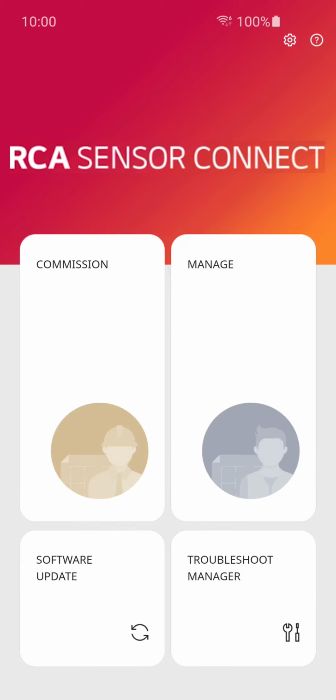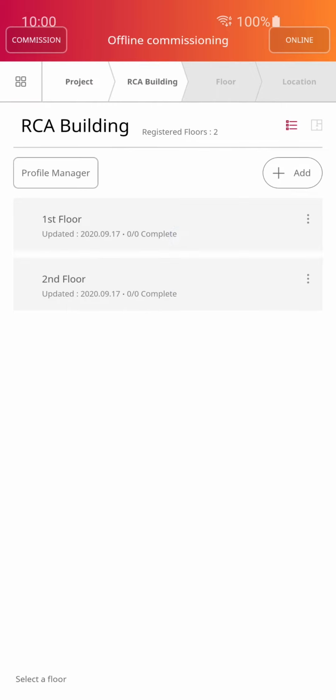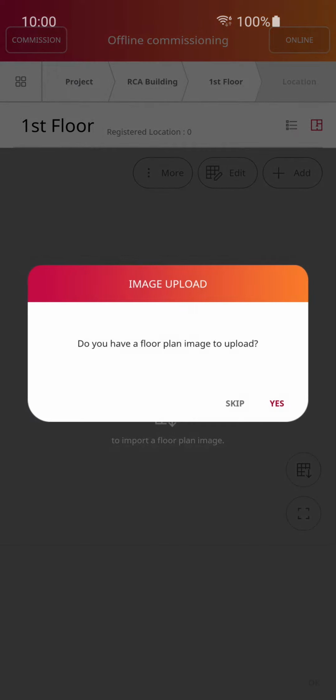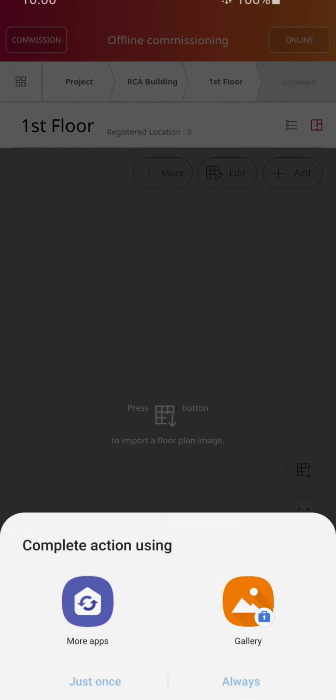To import a floor plan, go to Commission, press Offline, open your building, open the floor. Now switch to the grid view by clicking the grid icon in the top right corner, and now tap anywhere on the screen to import a floor plan. Select Yes. Now you can choose to take a picture with the camera or select from your gallery.